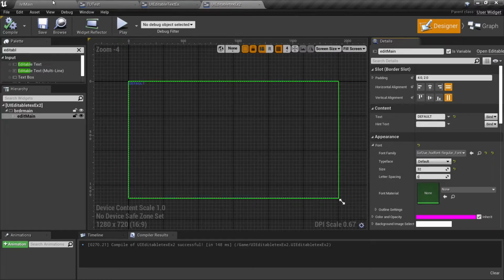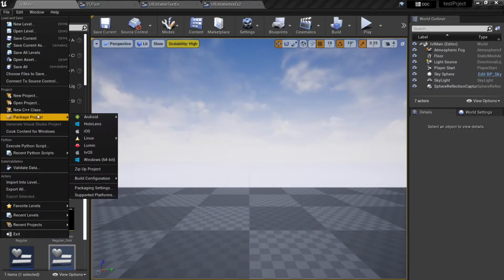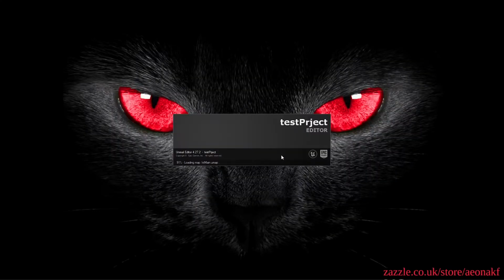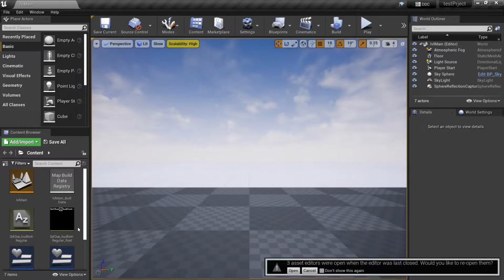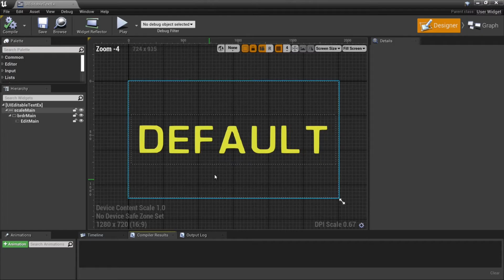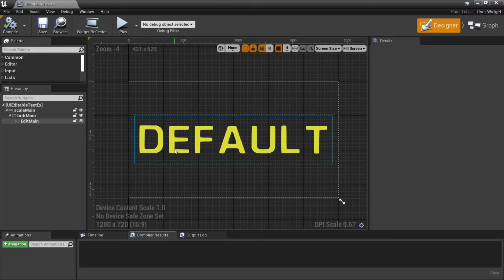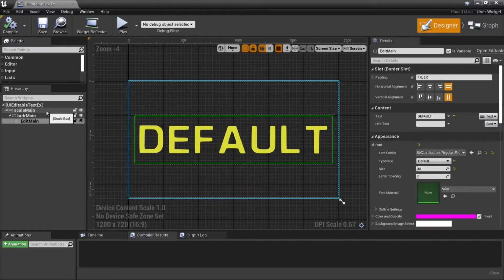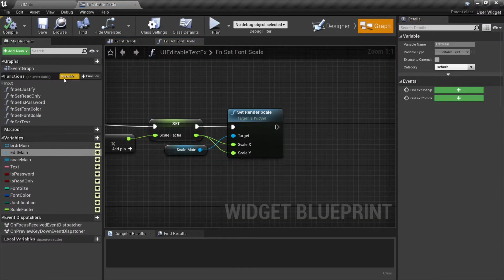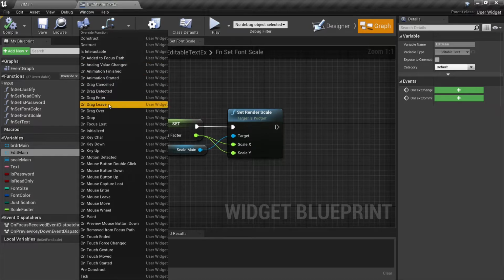So I'll go back to the previous project. Here we have the text. I have actually put that in a scale box, so I shall explain later, but don't worry about that. The size doesn't matter there. You go into the graph and you want to do two things. You want to go to functions, override, and hit OnFocusReceived, and I've already done it.